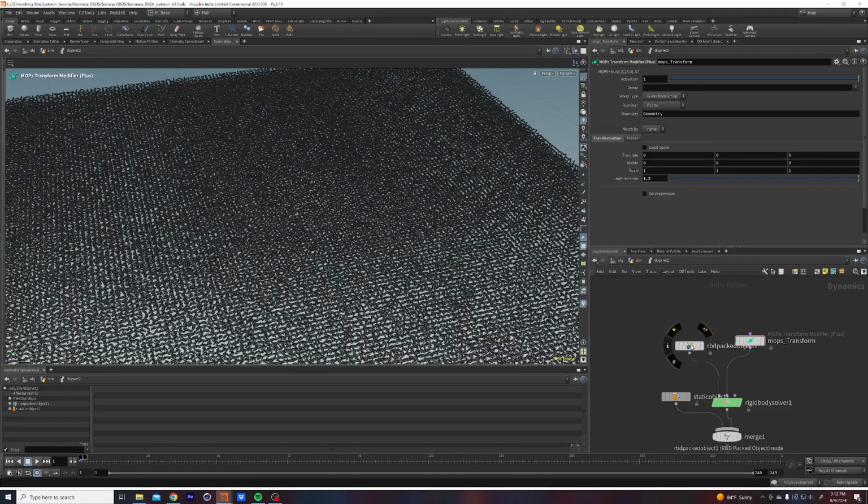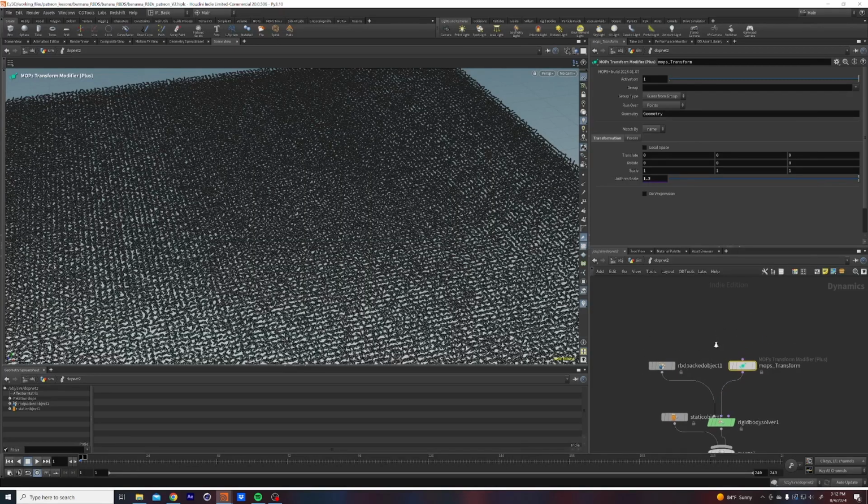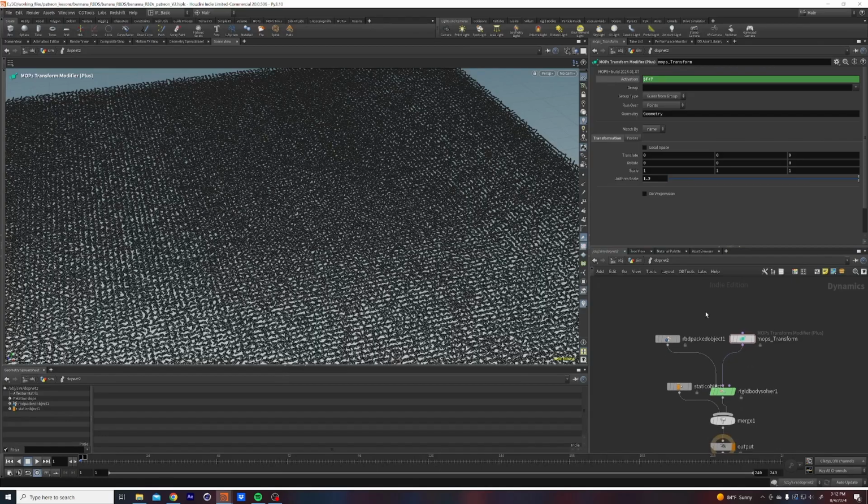Now, the one thing to be aware of with this MOPS transform is that since this is inside the DOPNet, it's going to apply this scale every frame. So it's going to increase the scale by 1.2 every single frame, infinitely, unless I tell it to stop. So I don't want it to do that. I only want it to go a few frames. So I'm going to keyframe this activation, or better yet, I'll just do $F is less than 7. So that means if the frame number is less than 7, continue growing. If it is greater than 7, stop. So that should do it.